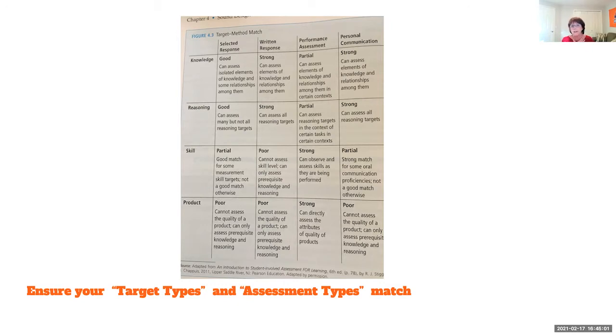And you can see here for reasoning, you'd want to use written response or personal communication, not so much the true/false test. Then you can see the matches that you have here for skills and for products. So one thing you can do is create a table like this with your target types and then pair them with assessment types. You don't have to know exactly what the assessment looks like yet because you haven't designed the lessons yet, but you'll know what type of assessment you're going to want to use.